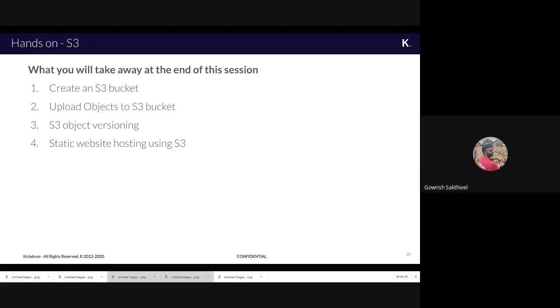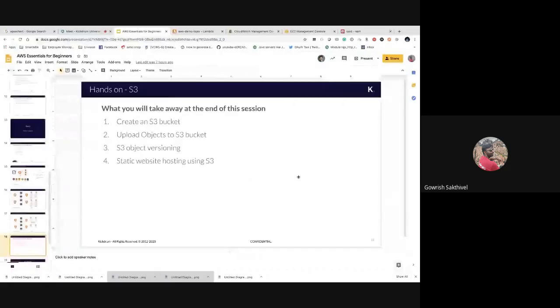In this session, let's talk about how we will create an S3 bucket, how we can upload objects to S3, how we can version our objects in S3, and S3 also supports static website hosting. I'll talk about static website hosting at the end. Just consider S3 as an object storage service provided by AWS, where you can upload your files and retrieve them whenever you need. This is one of the simplest services in AWS and is used very widely.